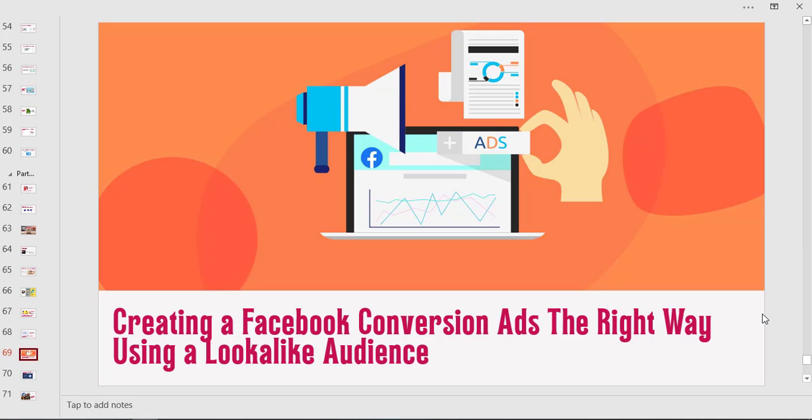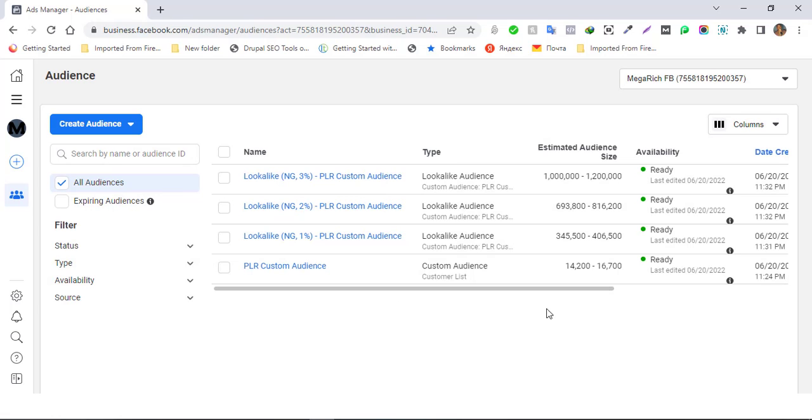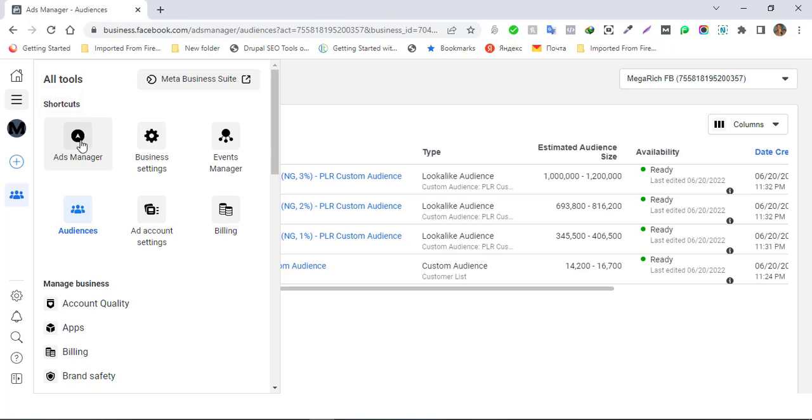So this time I'm going to show you how to create a conversion ad using the lookalike audience, and we stopped here the last time. Okay, you can see that everything has populated now. So what we will now do is go straight again to where we have the hamburger and the all tools. We go to Ads Manager.